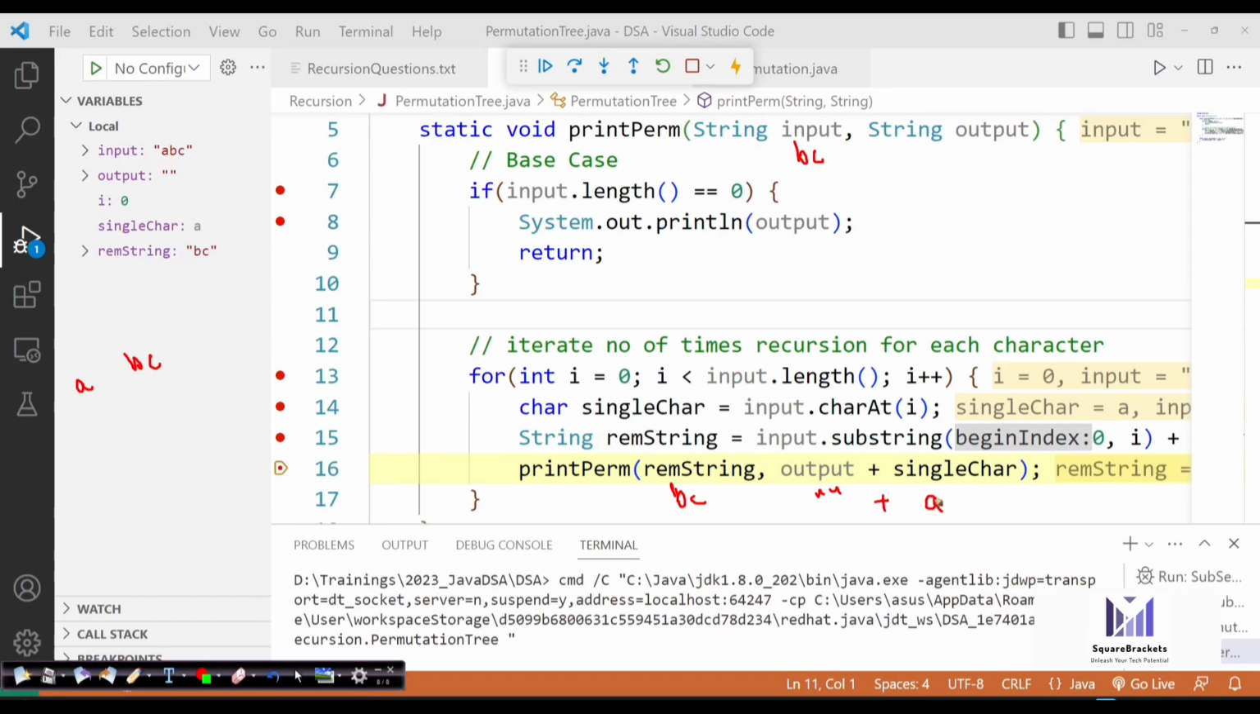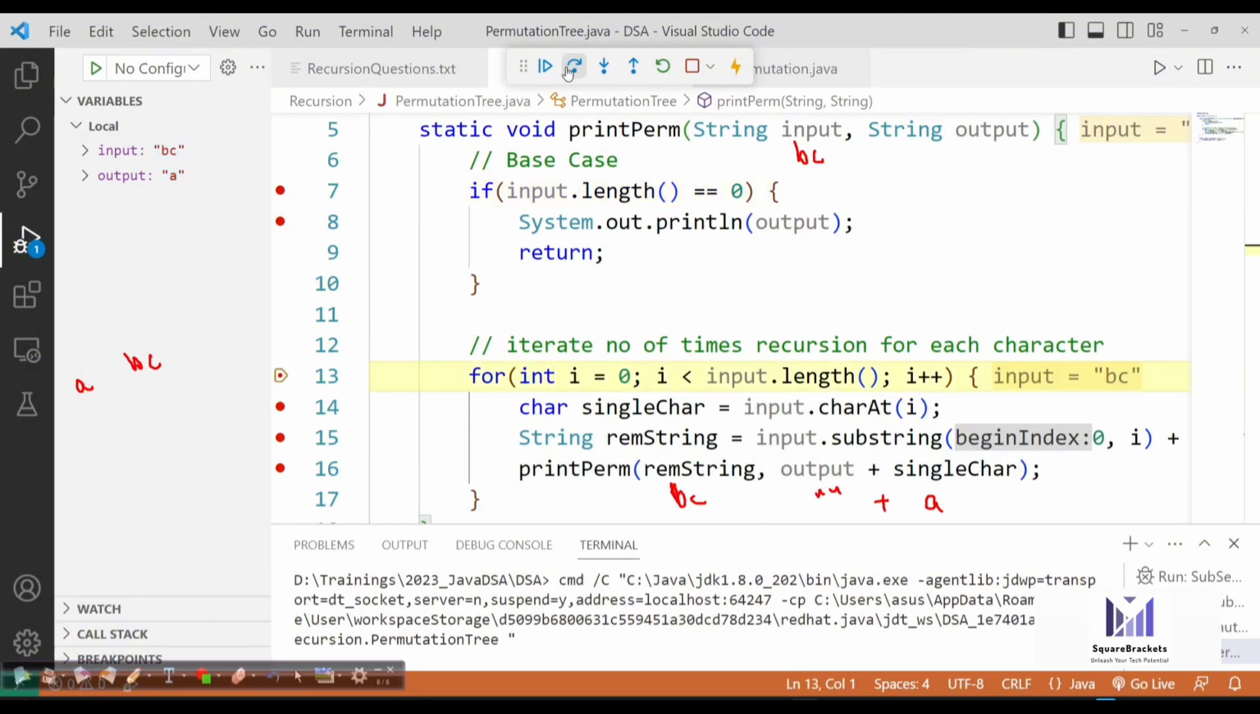And exactly this is what we discussed. So now input becomes BC and output becomes single character, that is A. Now again we are going to call it. Let's see. So first it will call this. So input becomes BC and output becomes A.